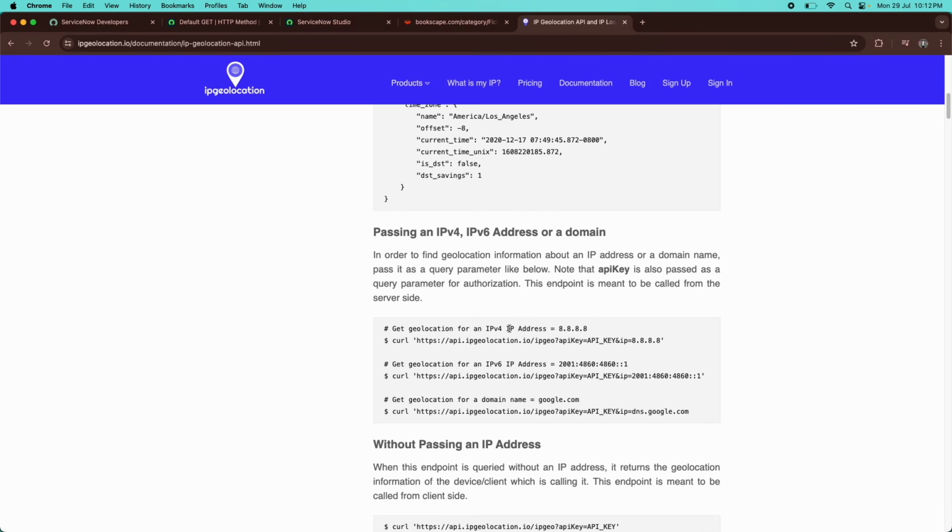And here if I go down, this is how we can get the IP address. So this is a specific method: we are going to use a GET method, and the endpoint is the base URL. Then we pass the query parameter after the question mark, API key, then the API key that I've already copied, and then the IP address. Then it will show me the result. So let's see that in practical.